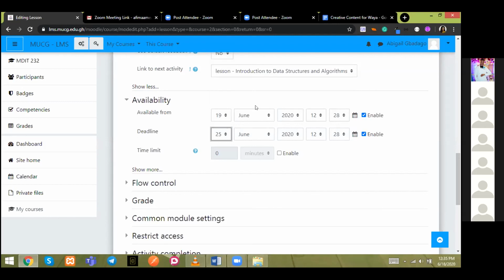You see, so depending on what you want to do, you can set the availability of your lessons and you can toggle them on and off to make them enabled or disabled. You can also set a time limit. So that also depends on you.